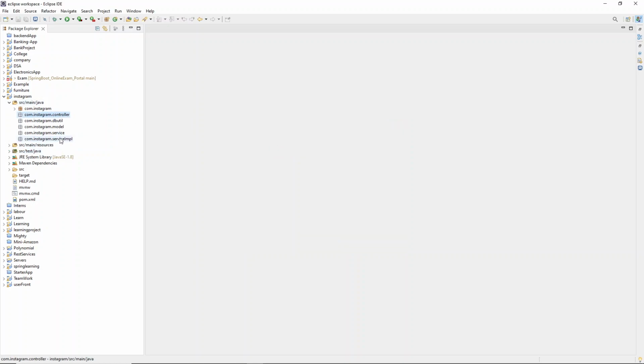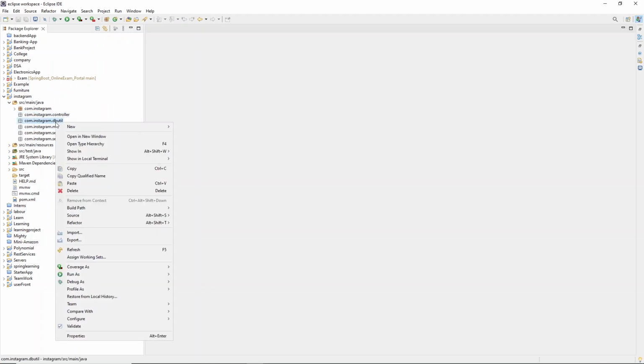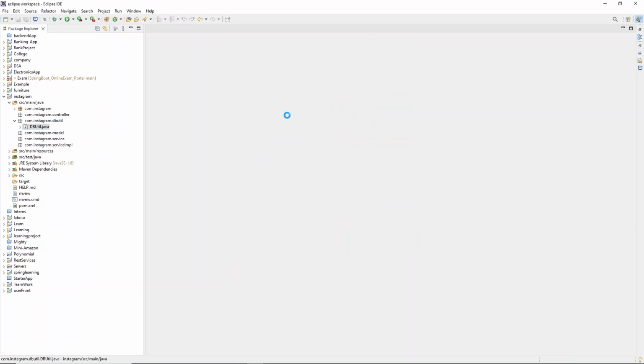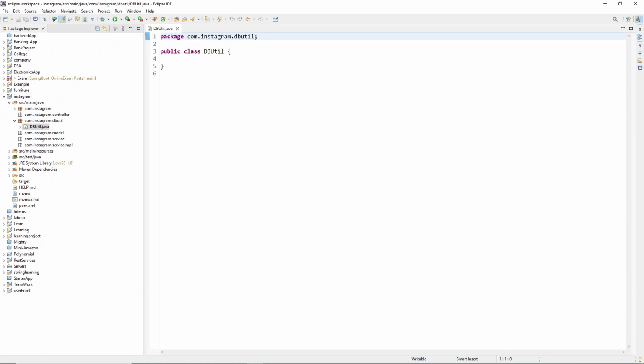So now first we'll give a DB connection. Just select this dbutil, click the right button over here, go for new, go for class, and I'll give this class the name dbutil. Dbutil means database util. Click on finish. So a new class has been created.